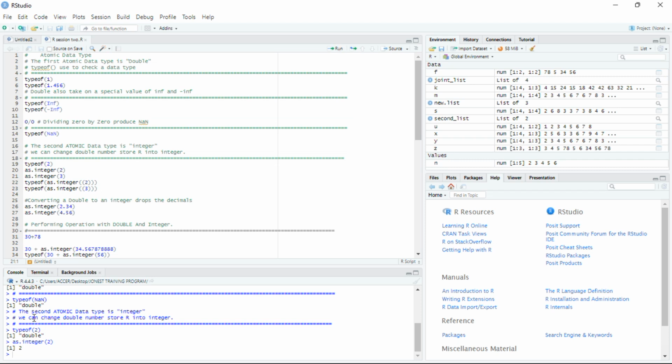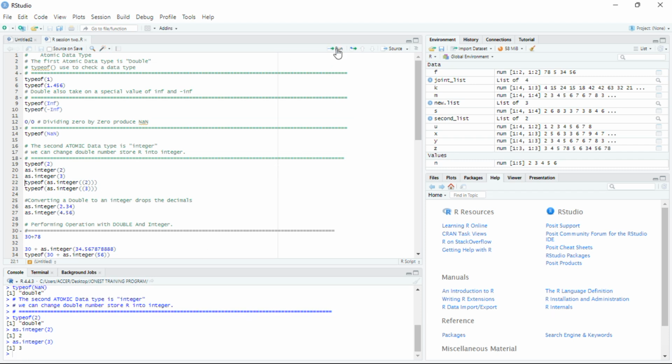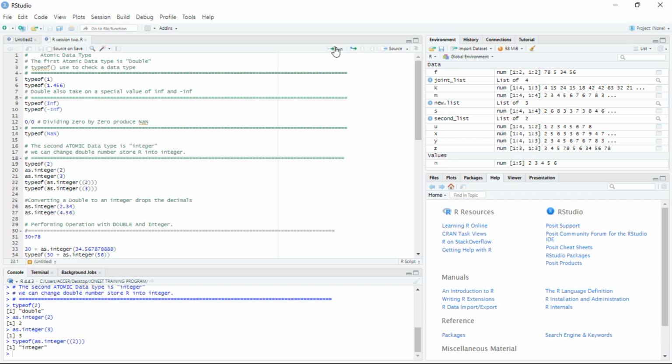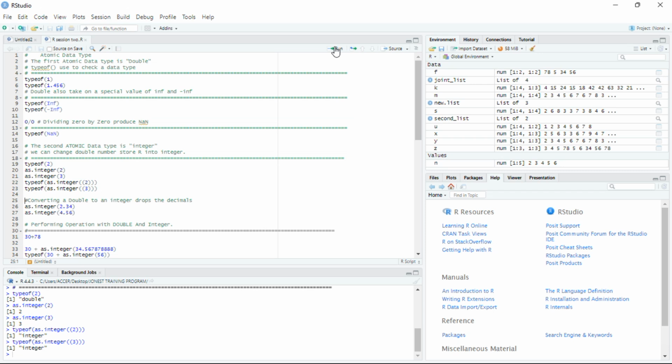After getting these 2 and 3, we want to also check the data type again, because right now it's not double anymore. We have moved it from double to an integer, right? So if you check the data type, it's surely going to give us integer. So we have also learned here that we can convert numbers from double to an integer.